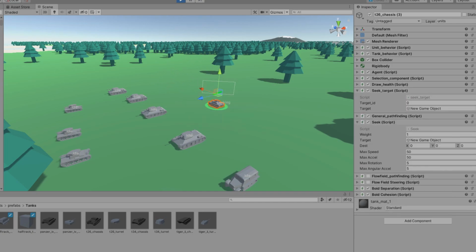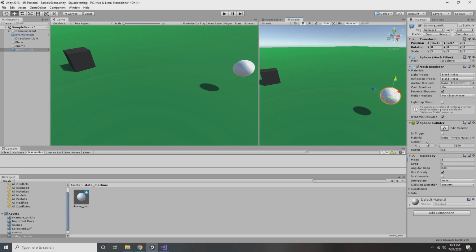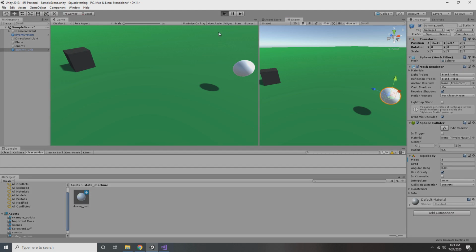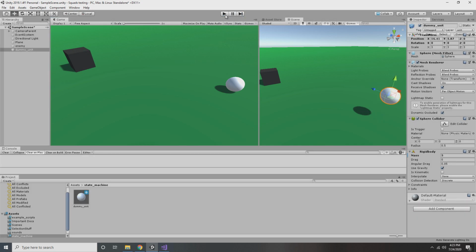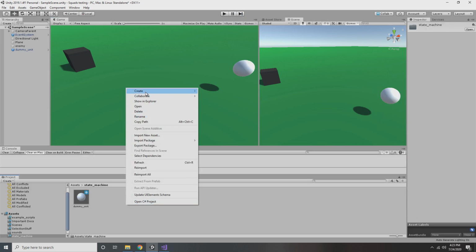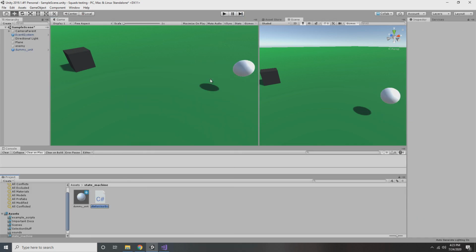Alright, so to start off, we've got our regular game object that's got a sphere collider and a rigid body and all that jazz attached to it, and when we run the game, it doesn't do anything. Well, okay, it falls to the ground, I guess, but it doesn't have any behavior. We're going to want to create a script that controls the behavior of all of our different types of units, and we're going to call that something like base behavior.